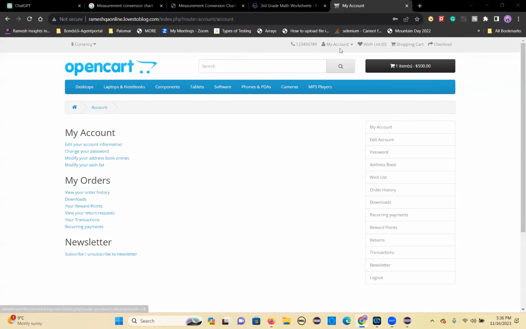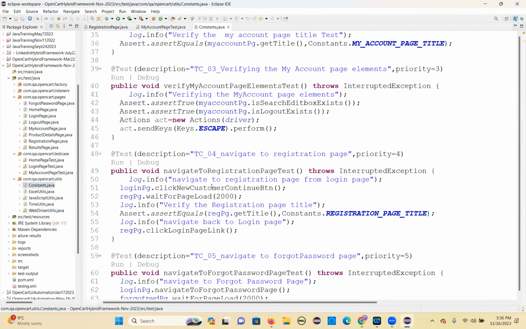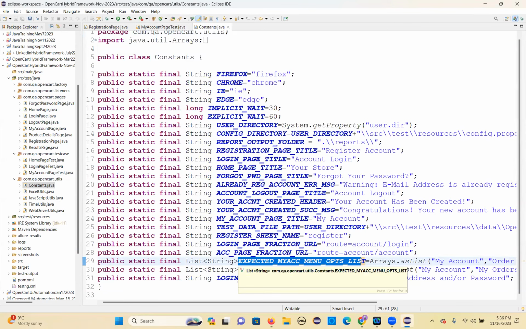Okay. So now we already got this list into a collection. You need to compare this list of elements with the elements you stored already in the constant class. Here we stored that list. Can you see here, list, expected my account menu options list, this one. So you get this list and that list, and you compare both. Again, you have to use assert equals only. Let's compare.